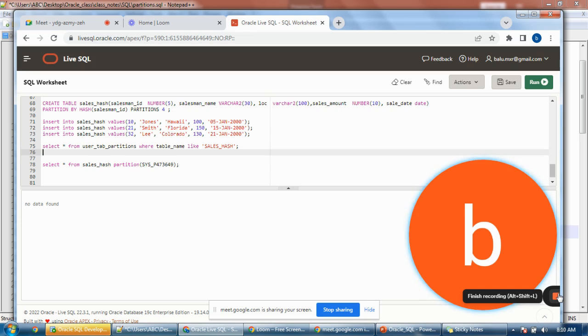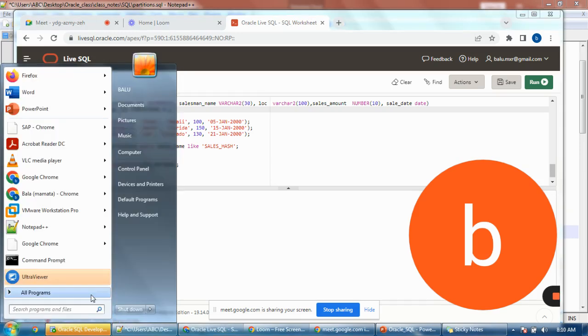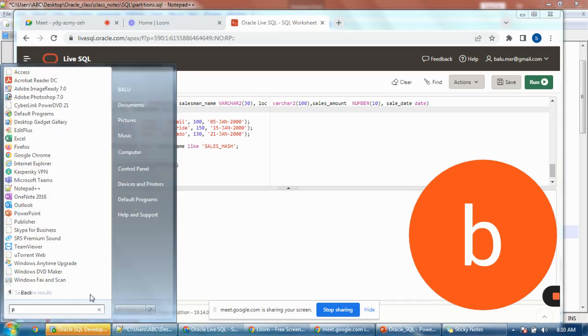In normal table storage, data is in different blocks, with different row IDs. Wherever we have space in the data blocks, data will be saved. But in the case of a partition, data will be saved in the specific partition. I will show you one example.